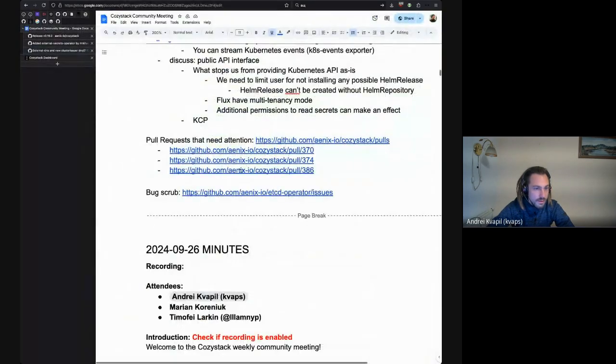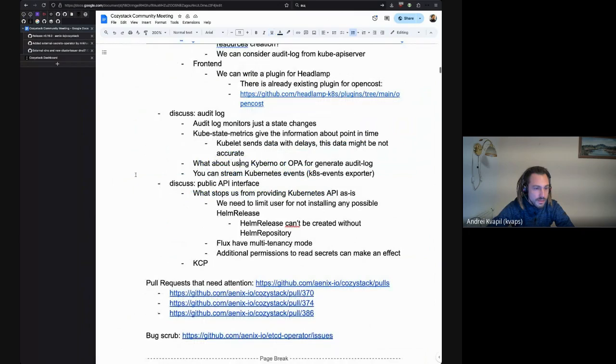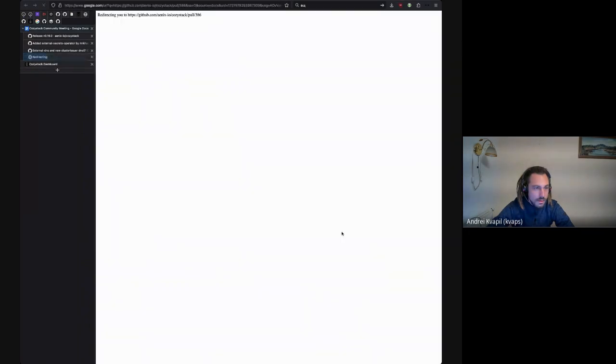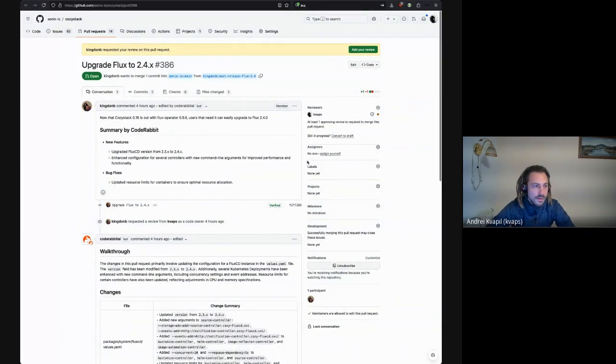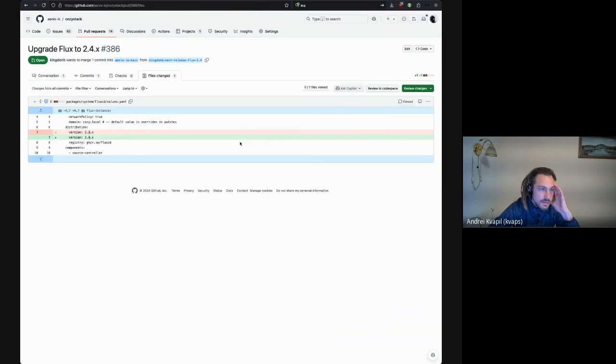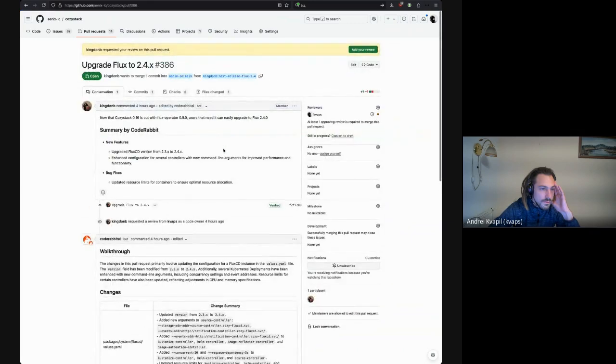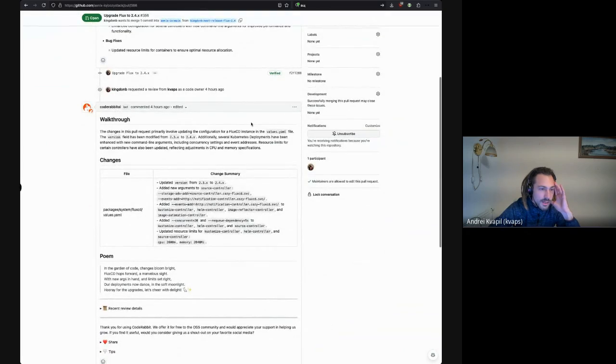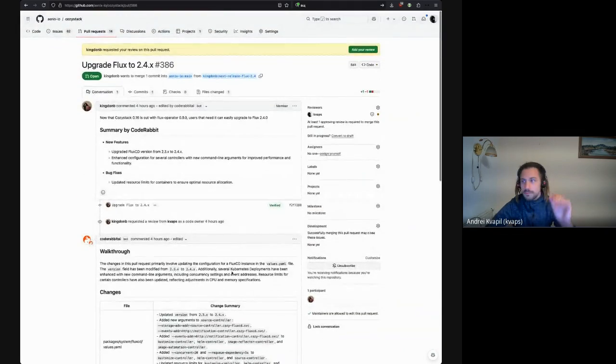And also the third pull request here is updating Flux to the latest version, probably. Yeah, I think this is already done. That's weird. Well, okay, I'm going to merge it soon.